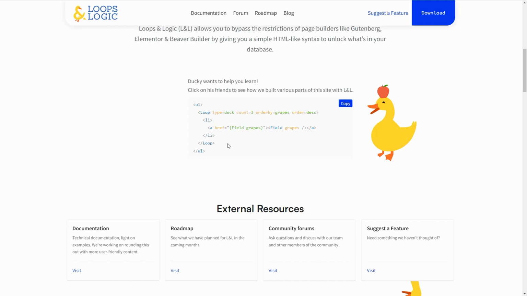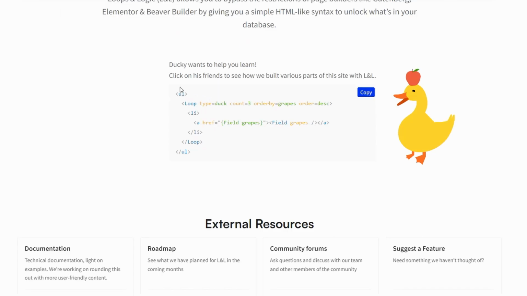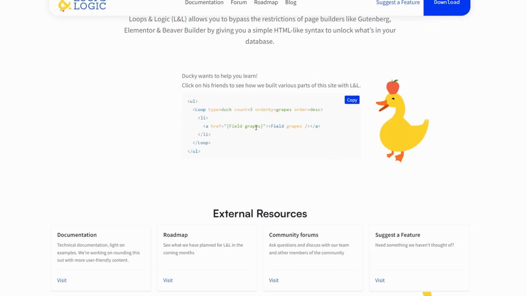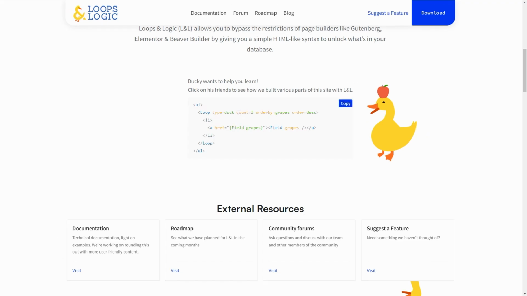You see here they have a little code example, and the syntax for Loops and Logic is a mix of regular static HTML tags together with dynamic Loops and Logic tags and dynamic data attributes. So here's an example where you have a regular unordered list with a list item and an anchor. Intermixed with that you have a dynamic loop and a dynamic field value. Okay, so you can get the idea that you use Loops and Logic to build templates that work with dynamic data.